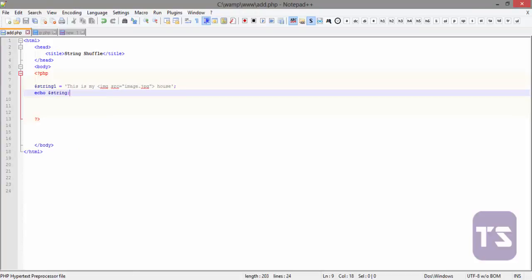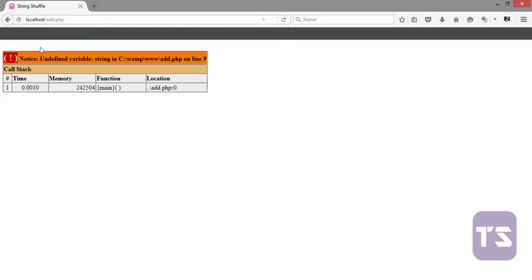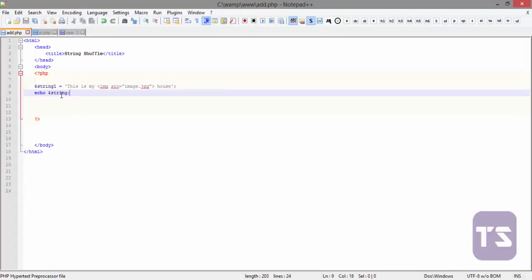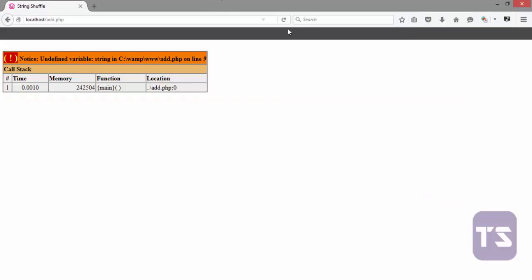Now let's go to a browser and refresh that. Now our file name is add.php. Now refresh that, you see it gives us an error. Let's go back and see where we made a mistake. String 1 is this, echo string 1, sorry, we're echoing string 1 rather. Let's go back and refresh and see. Now you see this is my house.